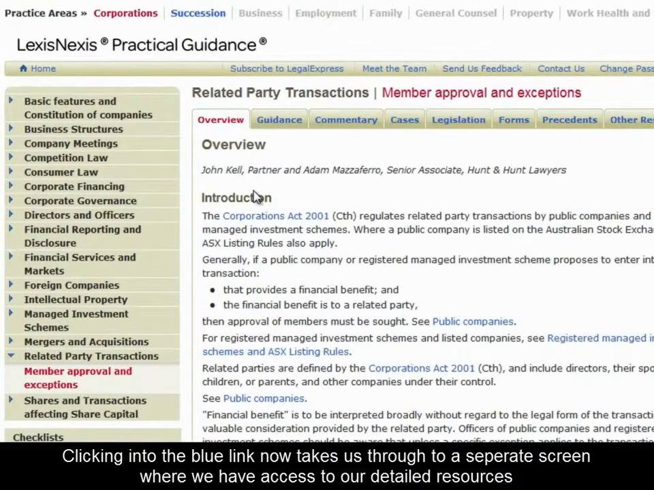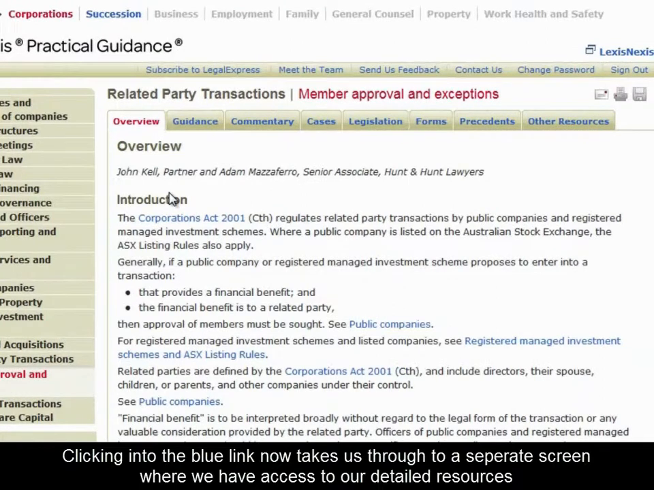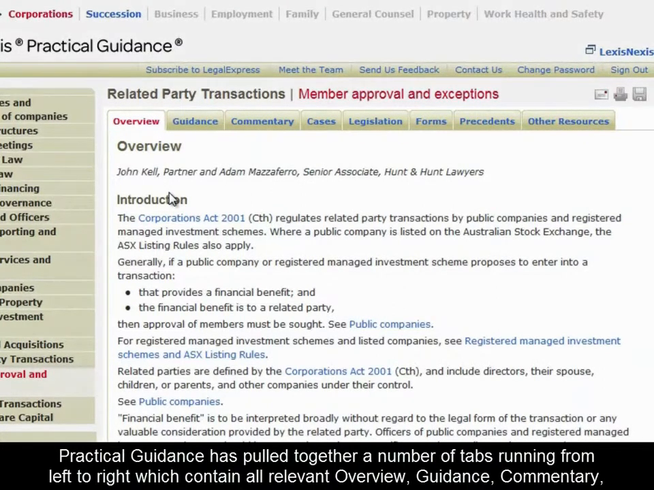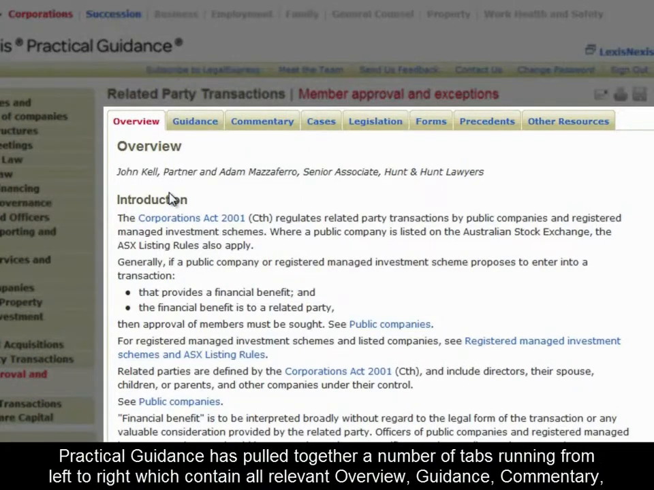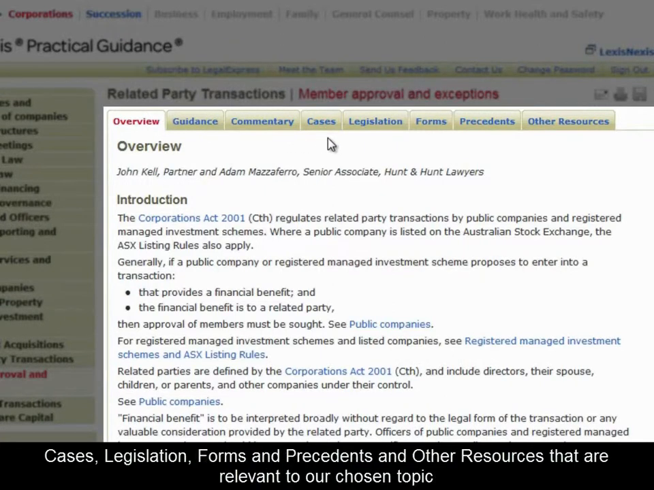Clicking into the blue link now takes us through to a separate screen where we have access to our detailed resources. Practical Guidance has pulled together a number of tabs running from left to right, which contain all relevant overview, guidance, commentary, cases, legislation, forms and precedents, and other resources that are relevant to our chosen topic.